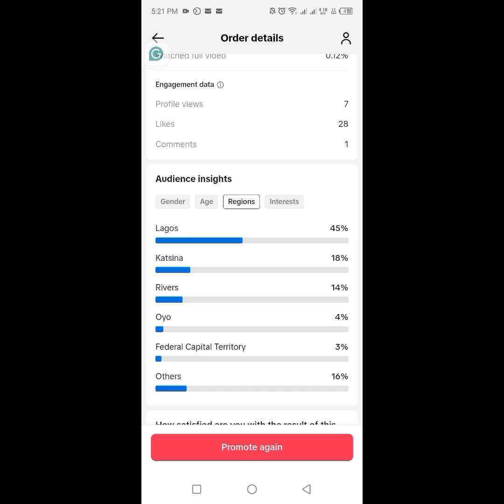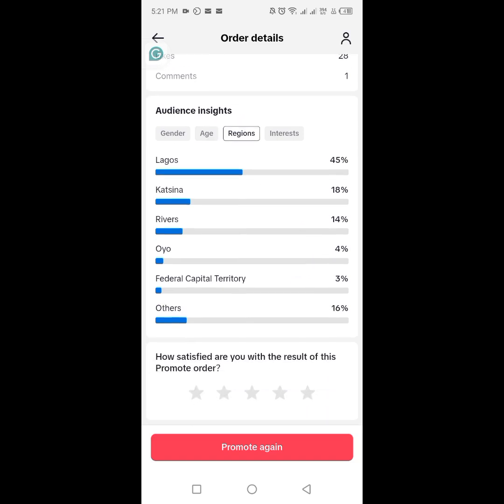and also the region. So you could see Lagos, Katsina, Rivers, Uyo, Federal Capital, and others. So basically, TikTok will deliver your ads to people in your primary region, which you set up while creating your account. Okay, so ours is already Nigeria, provided you're in Nigeria, and if you're not using VPN, so definitely your location will be Nigeria. So you could see that the ad actually did well. At least a lot of persons in Lagos saw the adverts. So we had like 45% in Lagos, we had Katsina 18%, we have people in River State about 14%, we had other people in Uyo, Federal Capital Territory, and others.